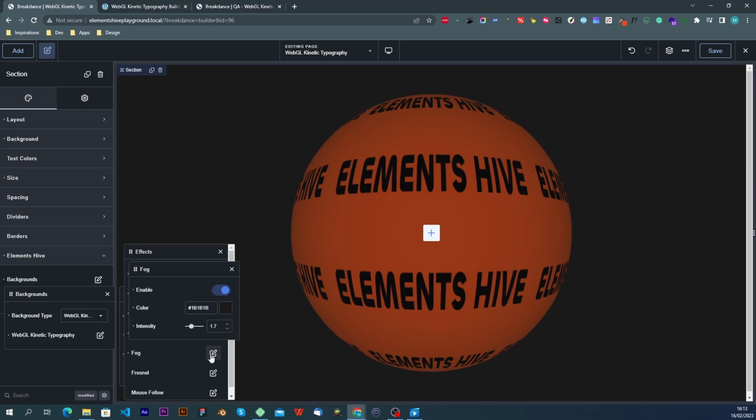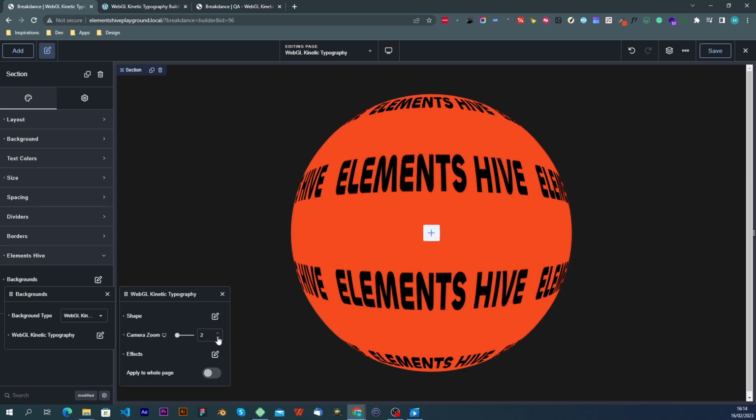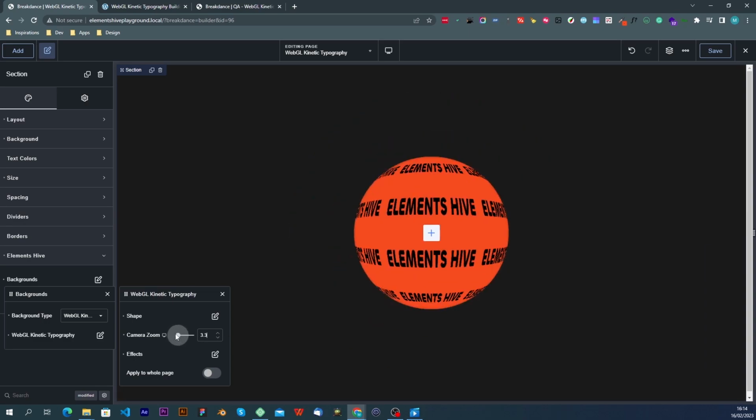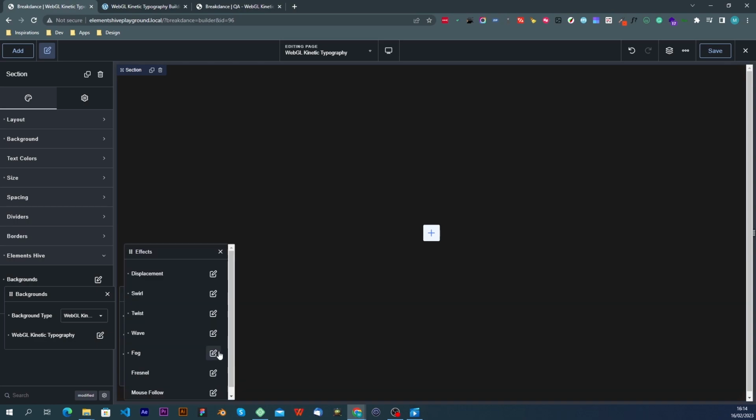So now we have the fog applied, and let's do something relatively low, and let's zoom in inside the shape so that we can look at the inside of the shape. You see, right now we are on the inside of the shape, and because we have the fog applied, everything is covered on the inside, since the fog is applied, like we said, on the z-axis.